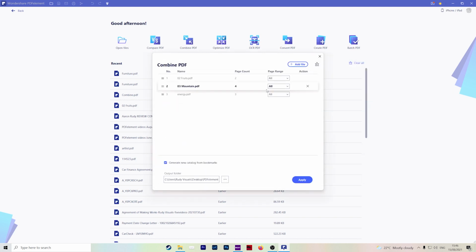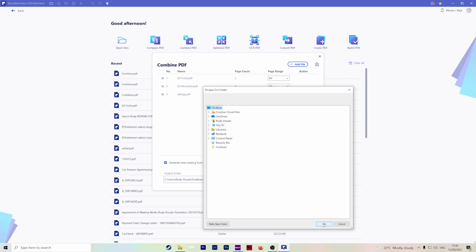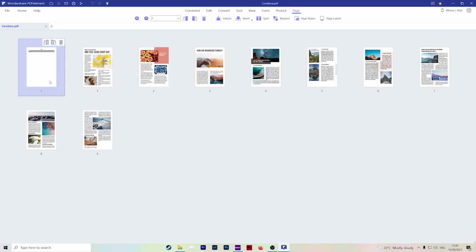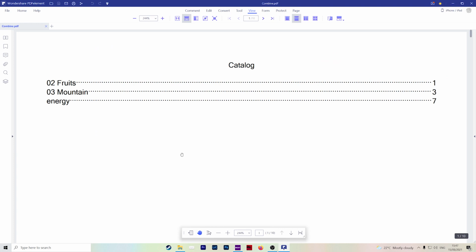Hit open. Be sure to check generate new catalog from bookmarks if you want to have bookmarks at the start of your PDF page. You can specify which pages you want from each individual PDF file, and then choose the output location. Let's put it on the desktop for now. Hit apply. And here is our new PDF file with all of those three files combined. And as you can see, this is the first page with the catalog.